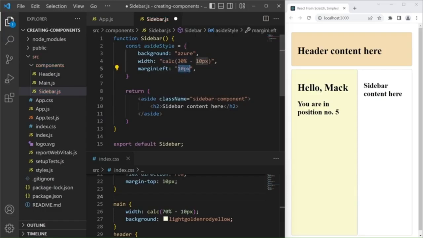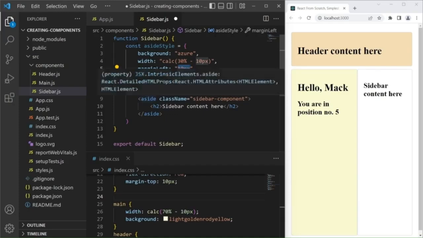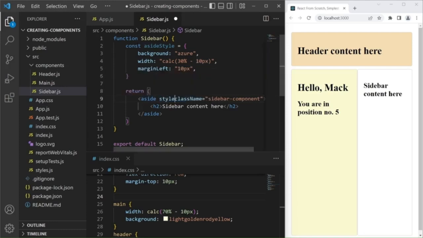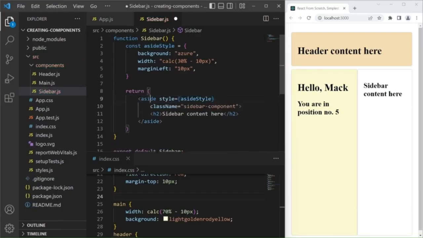And I also need to repeat this for the other new style elements as well. Finally, inside the aside tag in the return statement of the component, I need to add a style attribute by typing style equals asideStyle as a JSX expression. I then choose Save All in the File menu to save my changes.